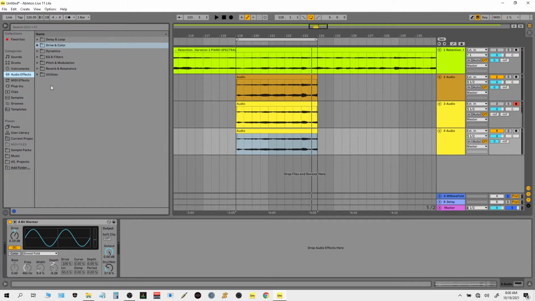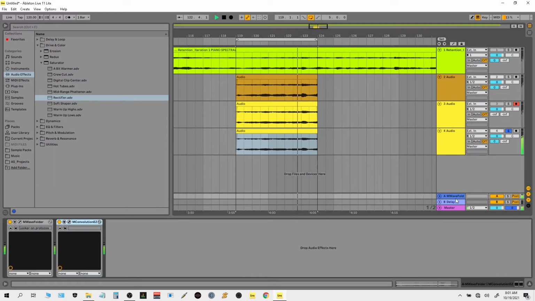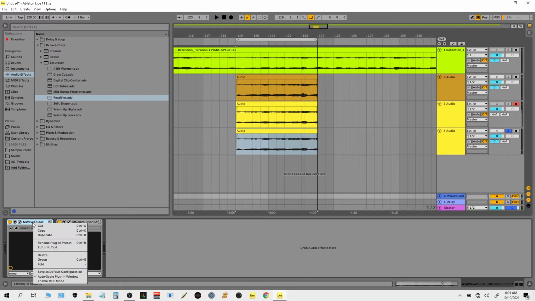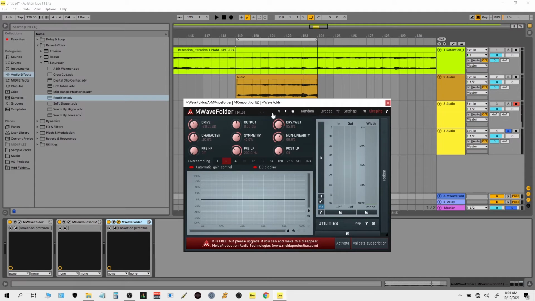Let's try and add another saturator here, maybe the rectifier on this channel here. I'm going to bring the drive down so we don't go overboard on this. Maybe we need more distortion, so I'm going to just duplicate this here and bring it here. Let's try another preset here.